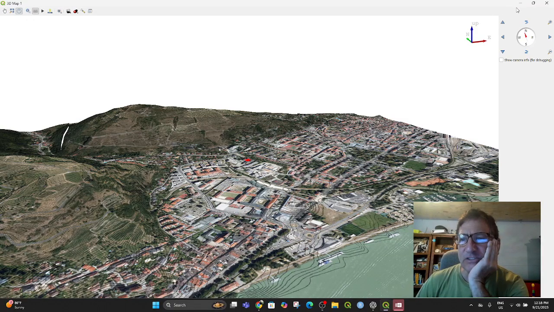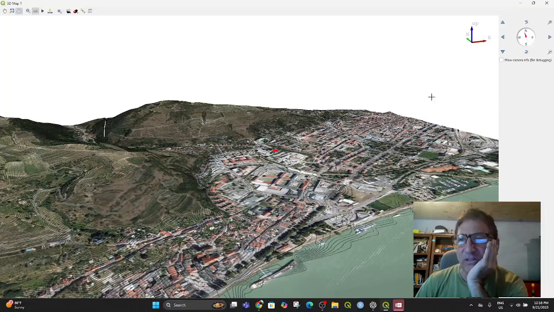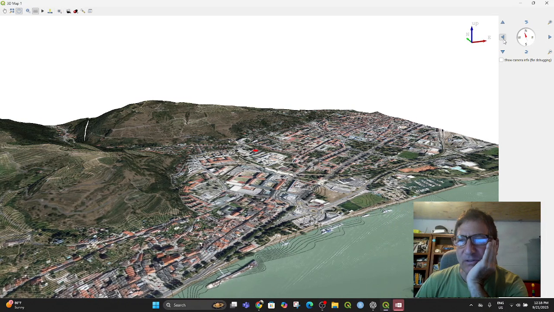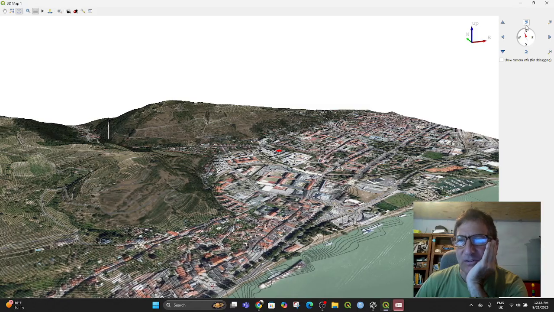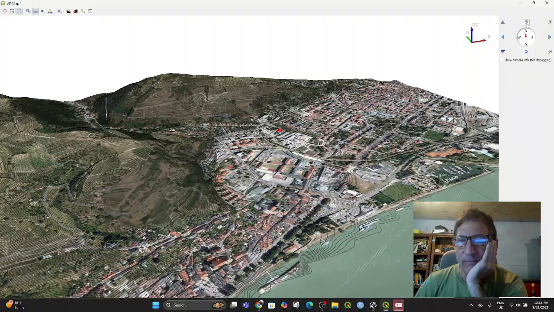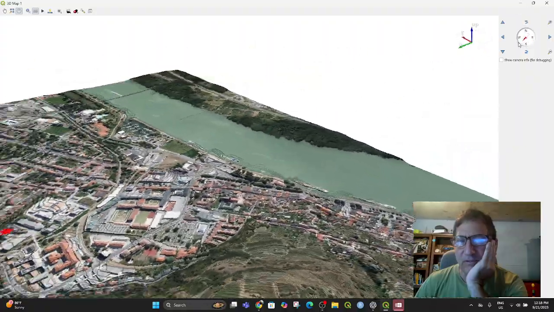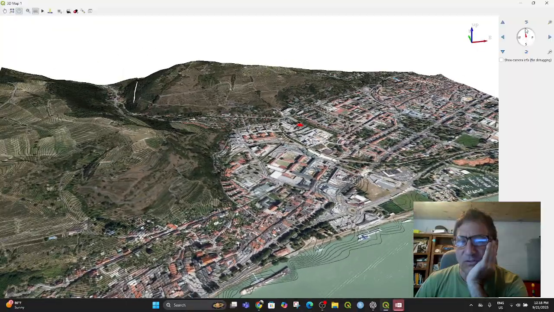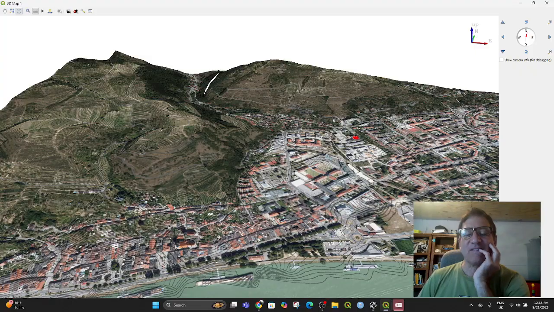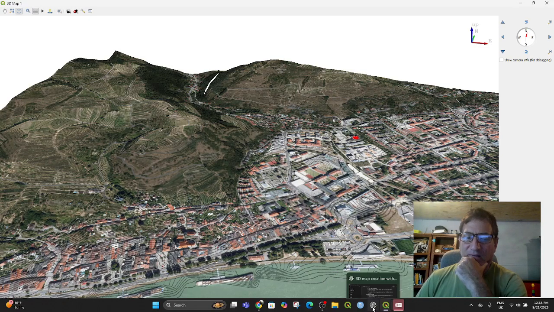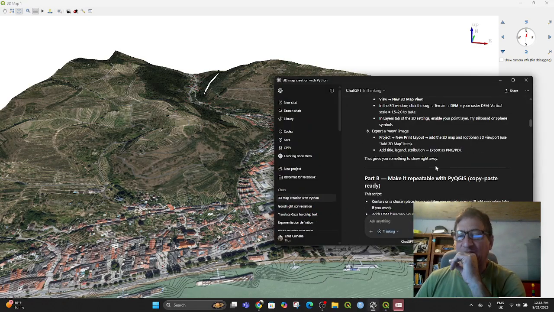All right, and you can see north, east, and south. You can move around east, move around to the west. You can rotate, turn it like that, and good. All right, so now what ChatGPT is suggesting is that we have something to show right away. We could do project.